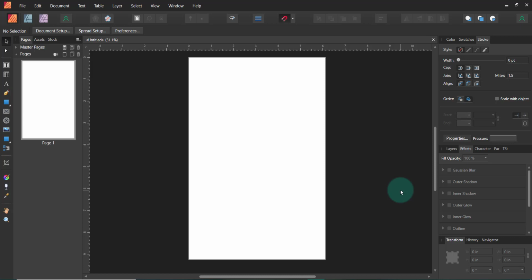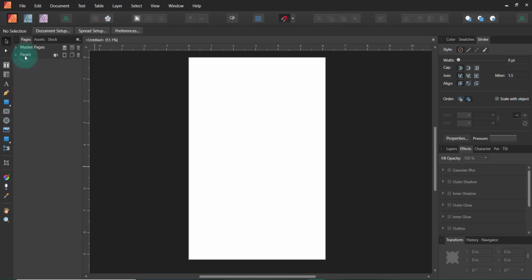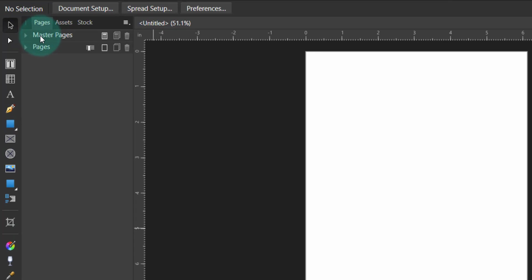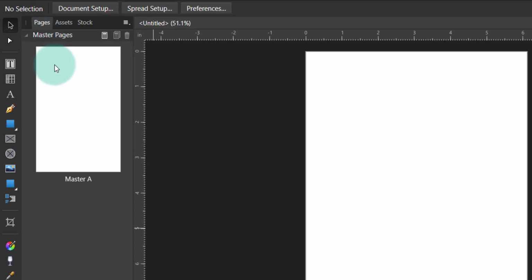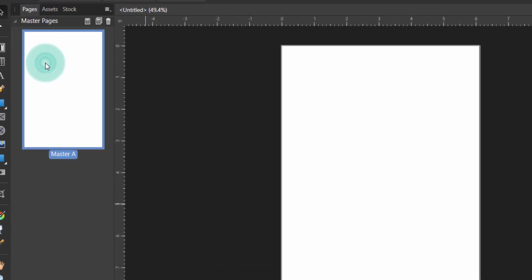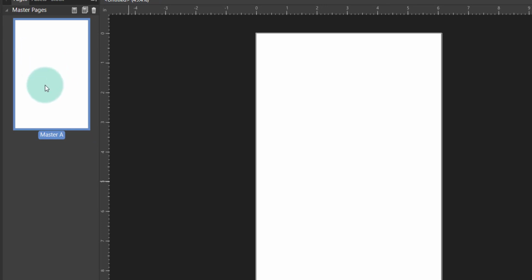Now what I'm going to do is locate the master page, which is always on the left in the page panel option, above the normal pages. So this is the option you need to select to access the master page. So I'm now working with Master A, as you can see.